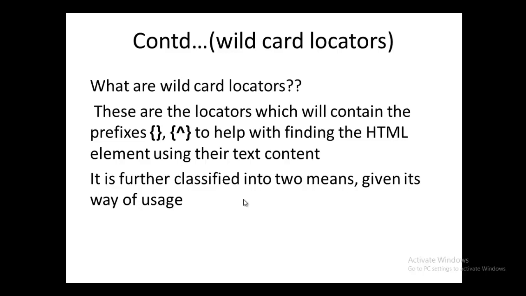If you wanted to do an exact match, you use the equals operator. If you wanted to do a partial match, you use the contains operator, and you have starts with and ends with also. So this is what exactly the wildcard locators also do. So when you are actually locating an element using its text, how do you deal with it?